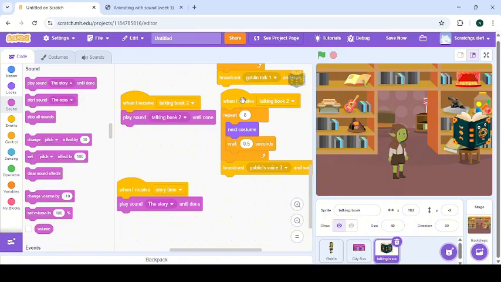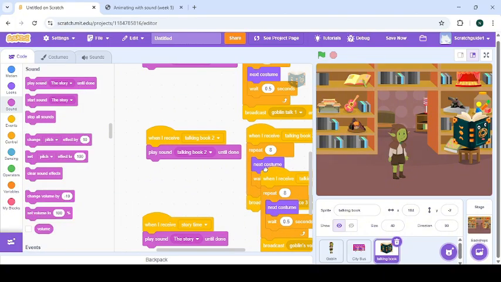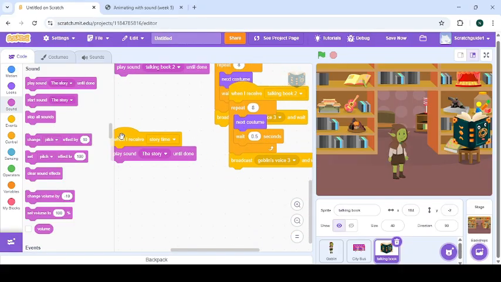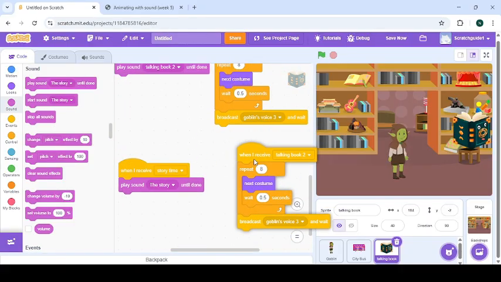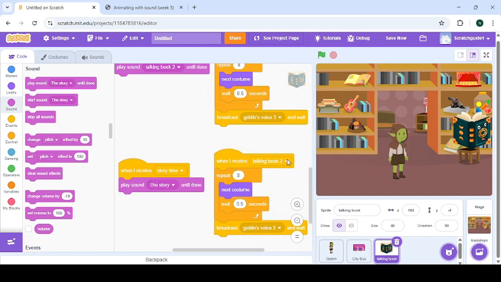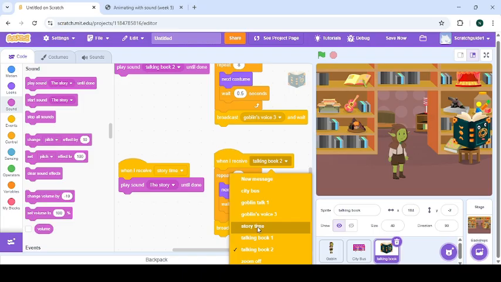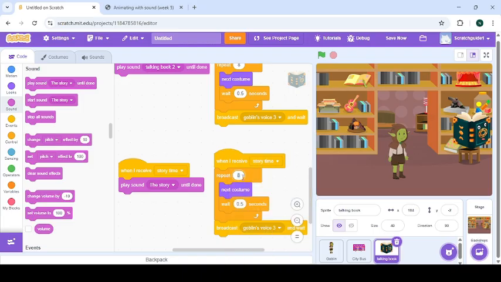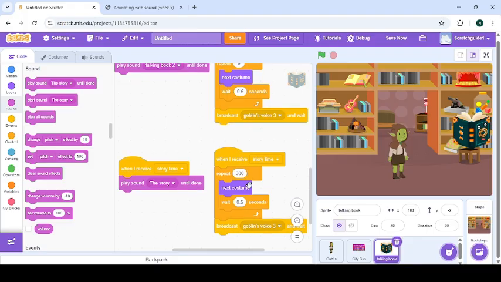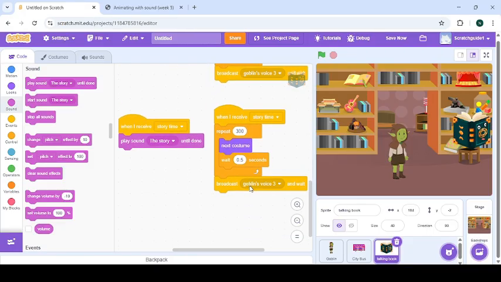Then we're going to duplicate this. Let's bring this down, bring this here. So we're going to change this to when I receive story time. You have to make this talk as many times as possible, like 300, till the story comes to an end. So you'll be monitoring it to check if it's going to correspond with the voice note. Okay, if it doesn't, you add it, but if it's over, you adjust.